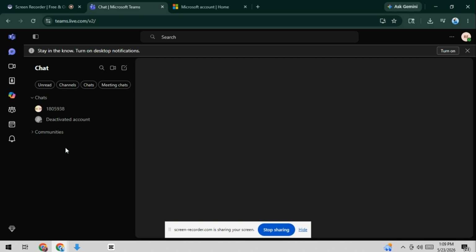Next, locate the recorded meeting file by searching the meeting name or scrolling through your recent files. And once you find the recording, click the three dots, More Options, next to the file, then select Delete from the drop-down menu. After that, confirm the deletion when prompted to permanently remove the file from the storage.